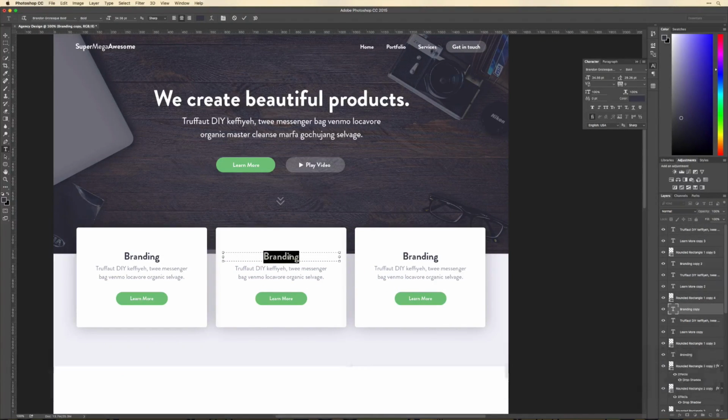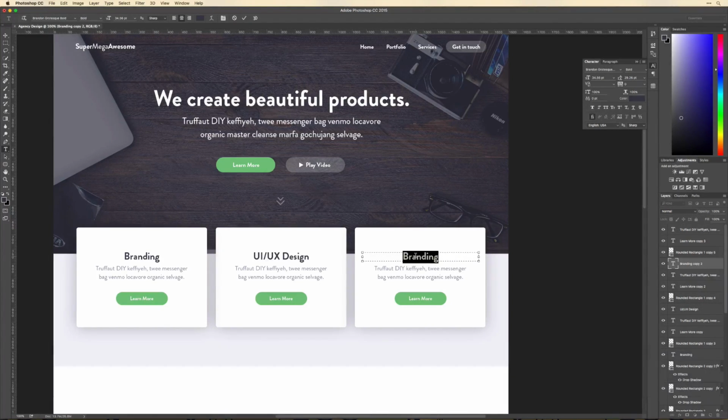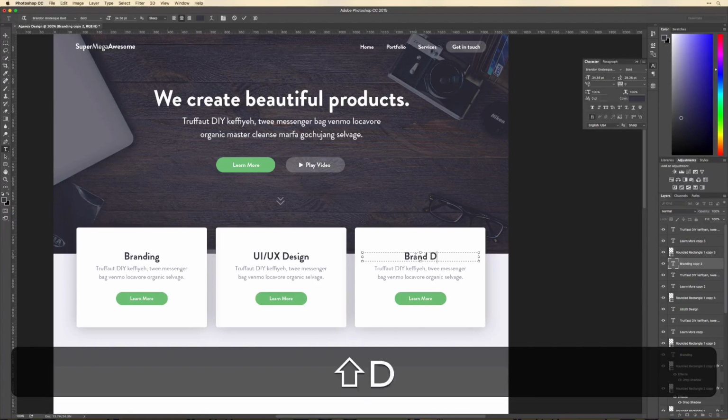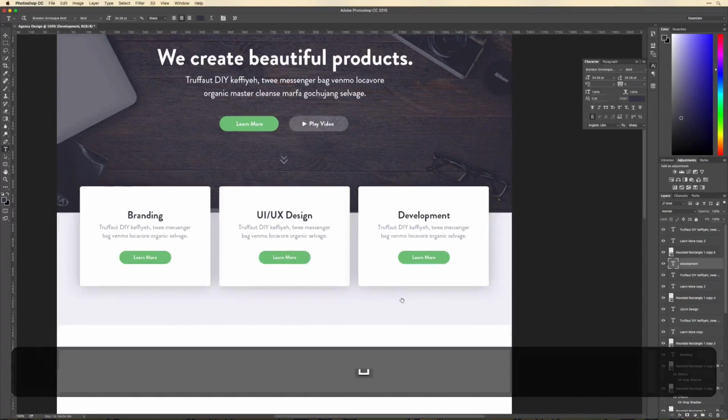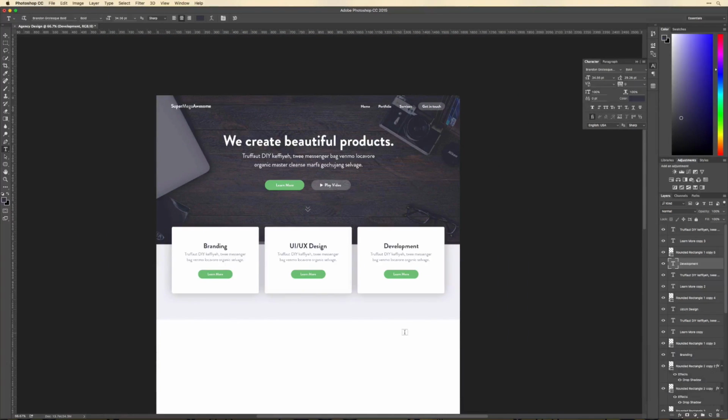Another service we could offer would be UI/UX design. And then one more, maybe brand research or something like that. Actually, let's say something like development. All right, that looks pretty cool to me.